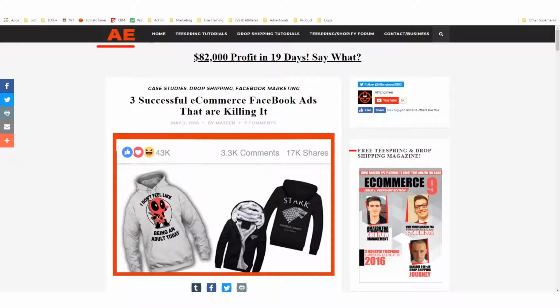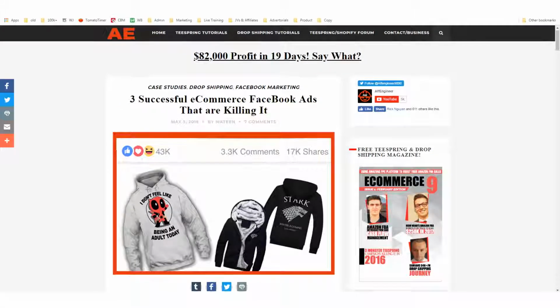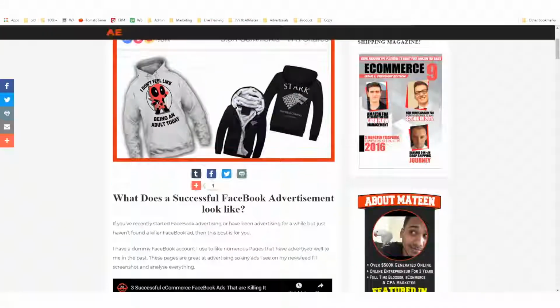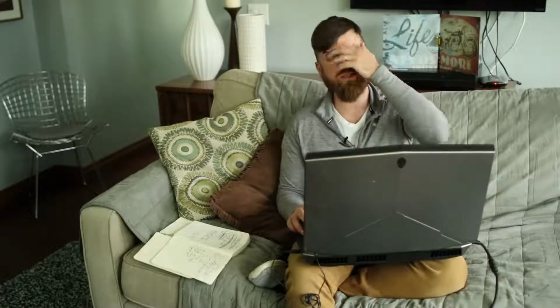So here's an example from the blog AF Engineer where he shows 3 successful e-commerce Facebook ads that are killing it. And this is specifically for t-shirts using Teespring. So what you'll see is here's a little logo of a cartoon character, and it says, "I don't feel like being an adult today." Okay. And here's another interesting one, here's a sweater that says Stark, winter is coming. Now what I'm supposing this is referring to is House Stark of Game of Thrones.